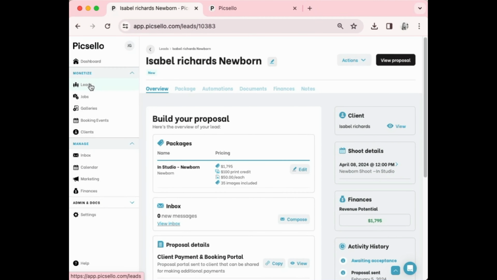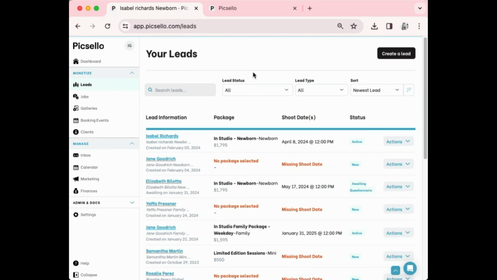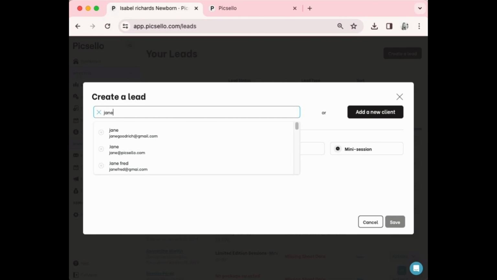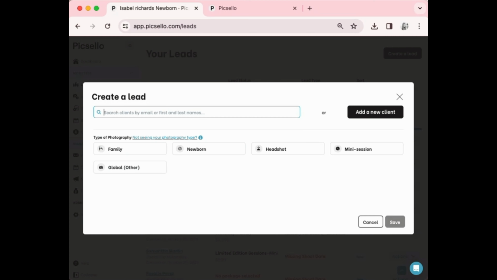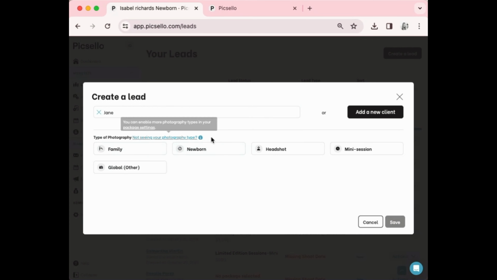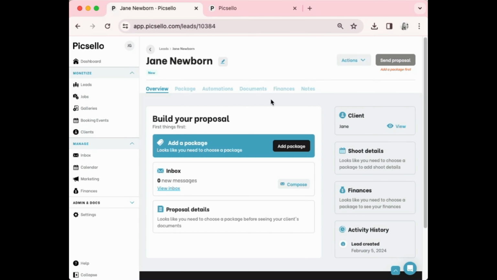If you have already gotten a lead, maybe through Facebook or by meeting somebody and saying, hey, I would love to do a shoot with you, grab their email and we're going to input a lead that didn't come through your profile. Let's do a different one. I'm going to put my email address, click newborn, and here we go.